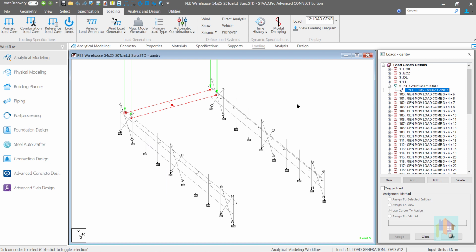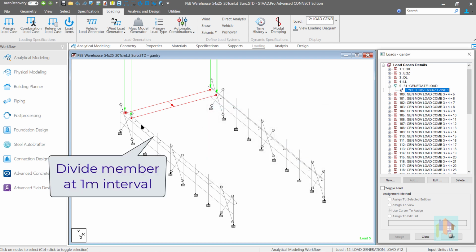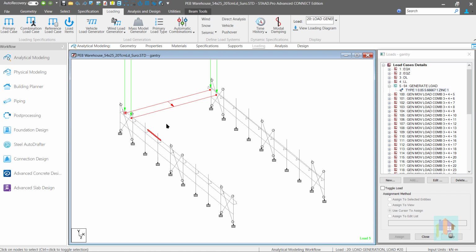For this model, load increment value is 1 meter, so we need to divide each gantry girder at 1 meter interval. This is not a good solution, as during design parameter assignment, we need to define extra parameters like dj or effective length parameters to define the entire length of the unsupported member. That's why I don't prefer this approach.